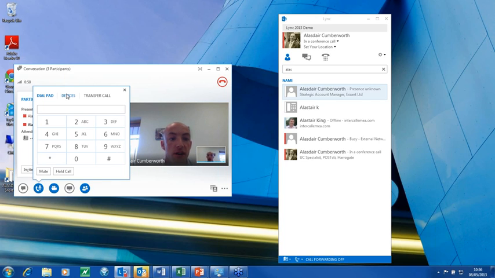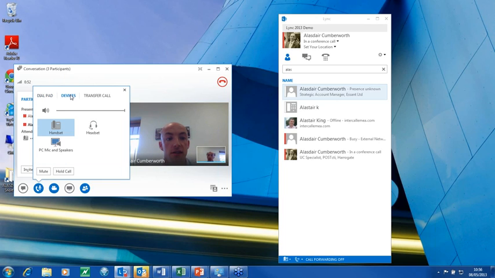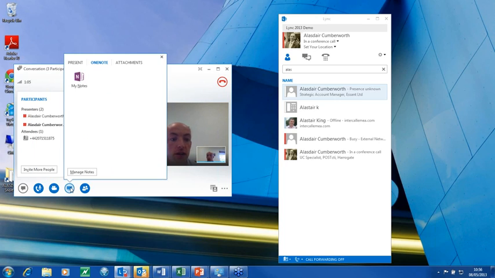If I need to change my devices, I can do that also, depending on what I'm on. So if I needed to transfer the call to my mobile, if I was going out into the car, I can transfer it to my mobile and seamlessly carry on with the conference. Let's close that down there.